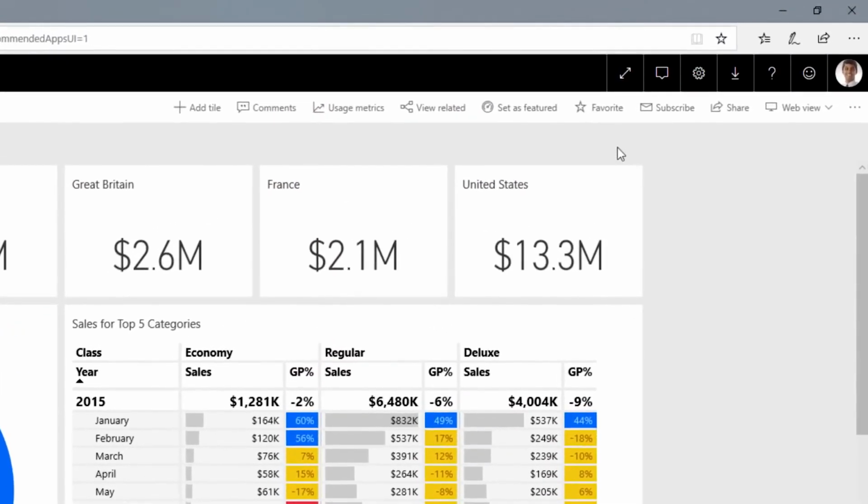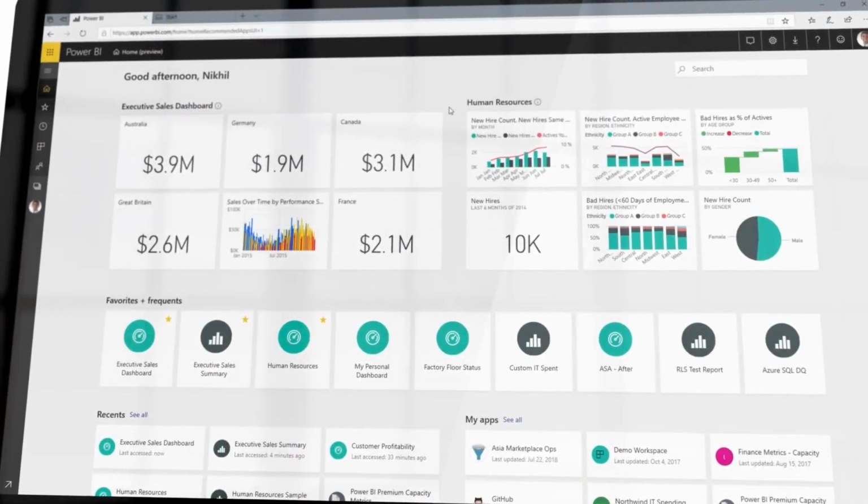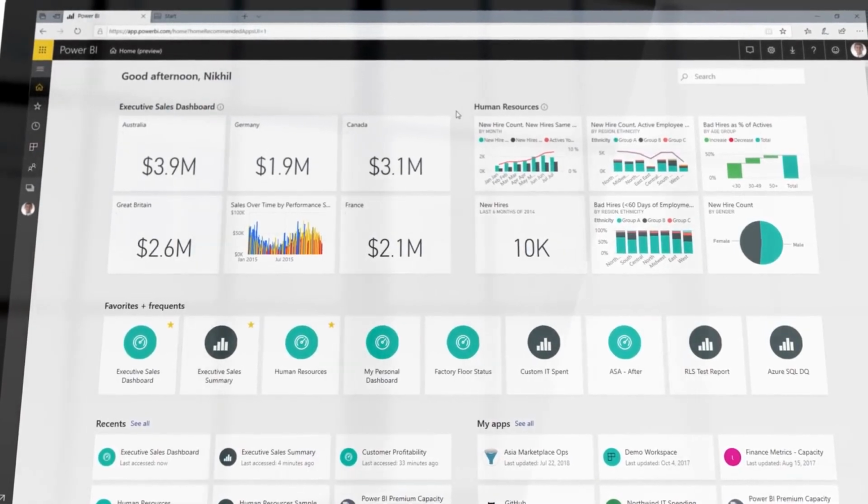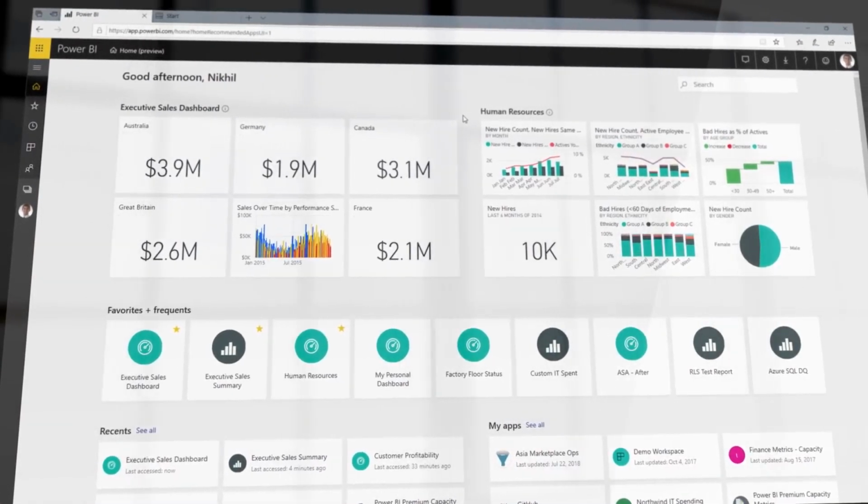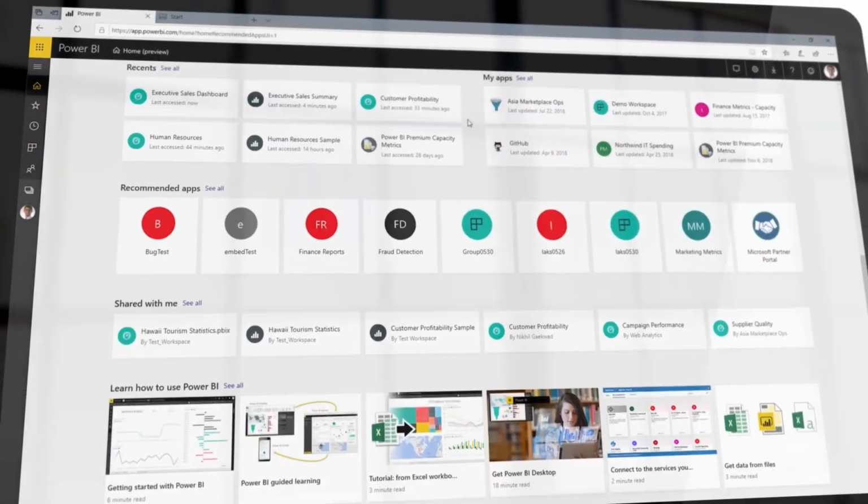Lastly, you can favorite your Power BI content. It will show up at the top of Home. Now it's time to start exploring on your own. If you want to learn more, check out more help content at the bottom of Home.